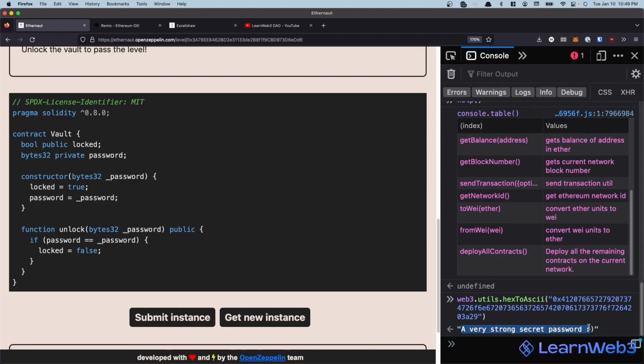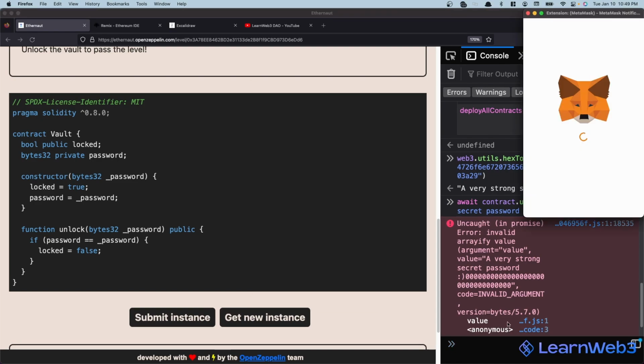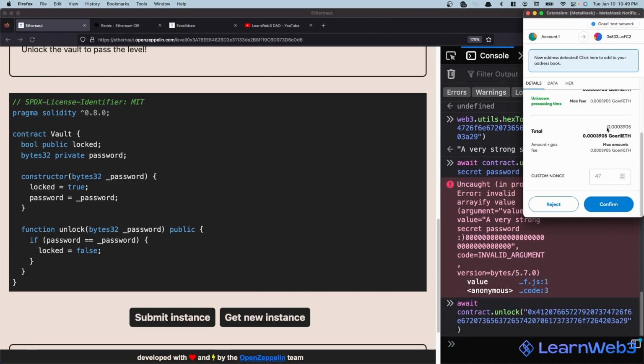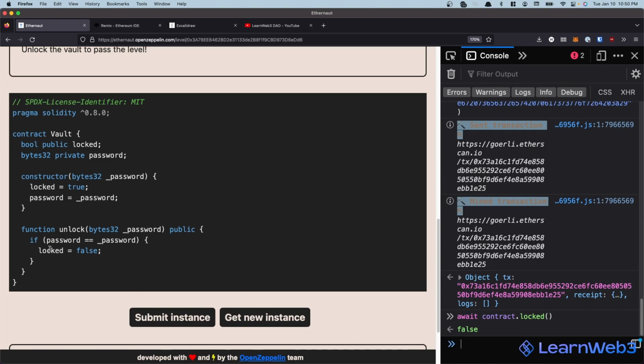So all we really need to do now is take this and call await contract.unlock, and we give it this password. It wants it in hex because it's a bytes32, so we'll just give it the original hex representation, and call it. It will want to do a transaction. Hit confirm. And now that the transaction has been confirmed, let's look at the locked value. If we check out the locked variable now, you'll see it returns false. So the contract has been unlocked.